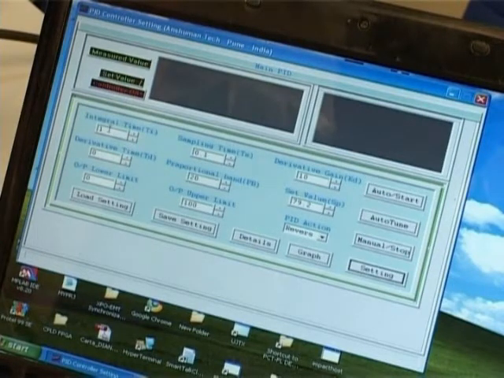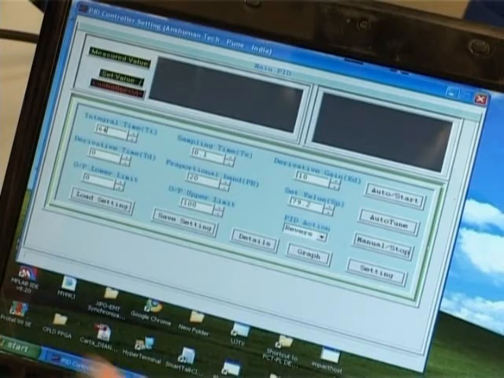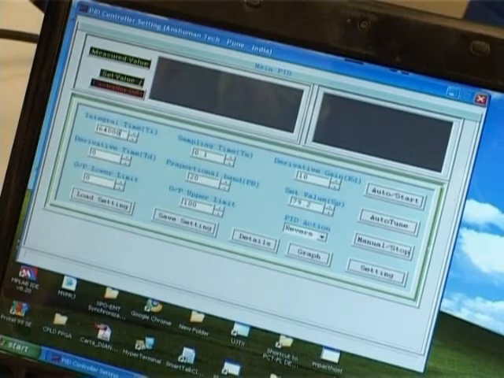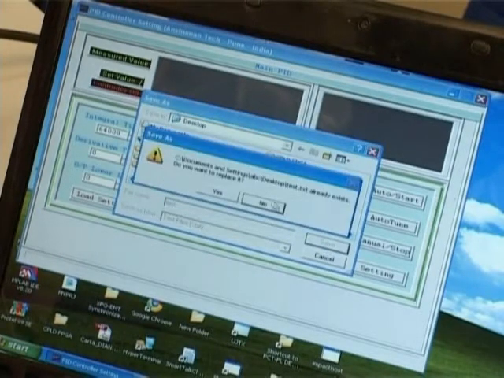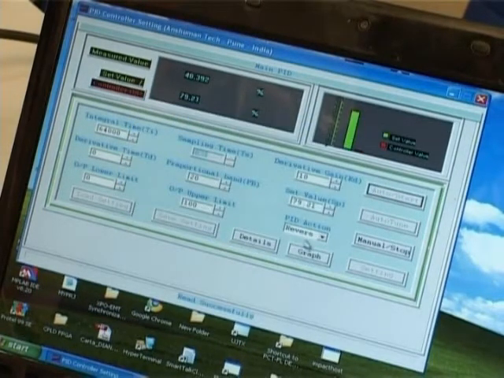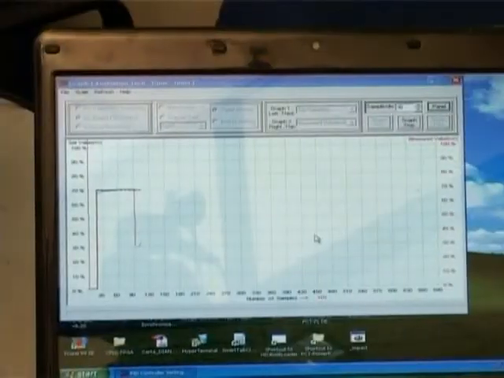Here integral time is 64000 because we are doing the experiment of P action, so no integration time. Always sampling time 0.1 because it is a very fast process. Auto start, save, yes and graph.